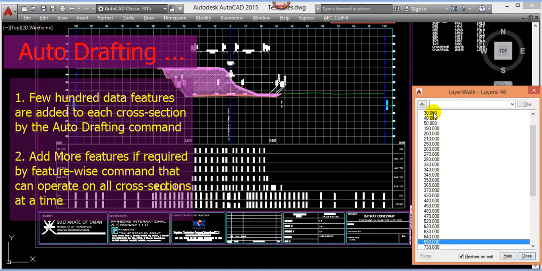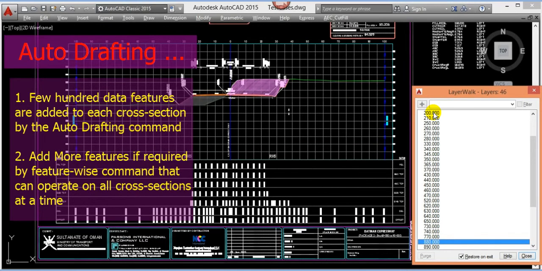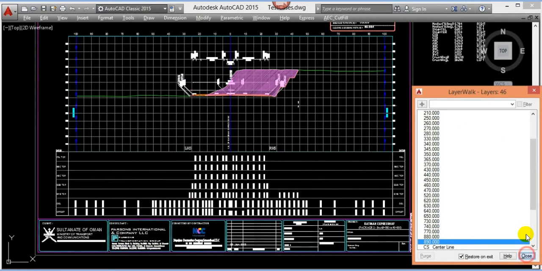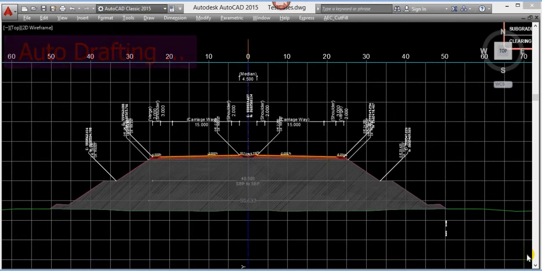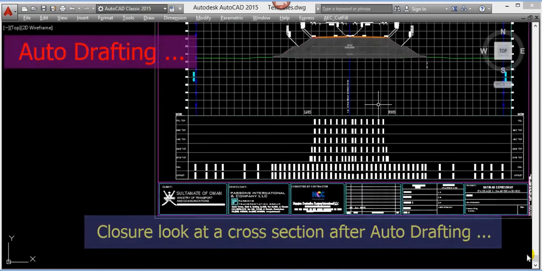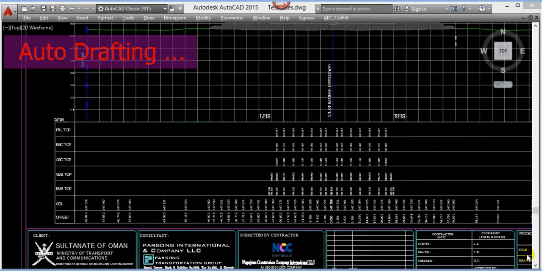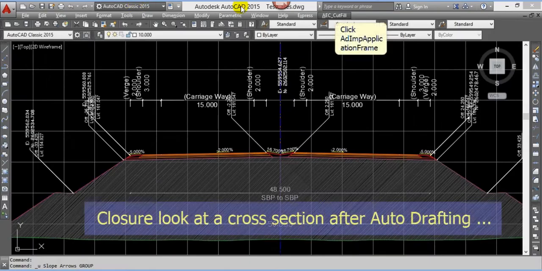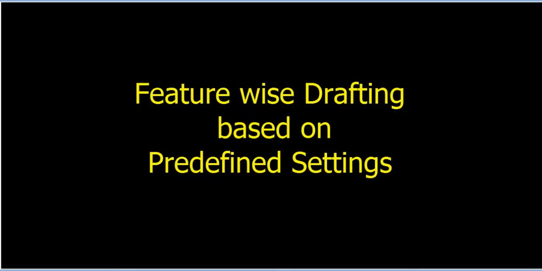And if you need to add more features, use feature-wise commands that operate on all cross-sections at a time. A closer look at a cross-section with data and features written after auto-drafting. Feature-wise drafting writes data labels to title block placeholders and decorates your cross-sections based on predefined settings. All cross-sections are drafted at a time.